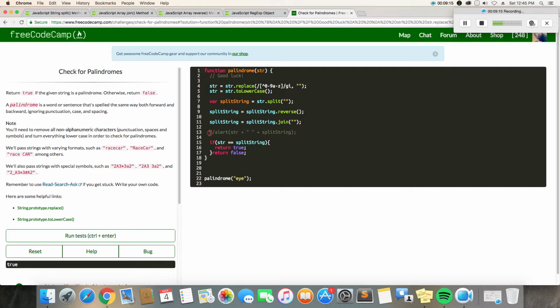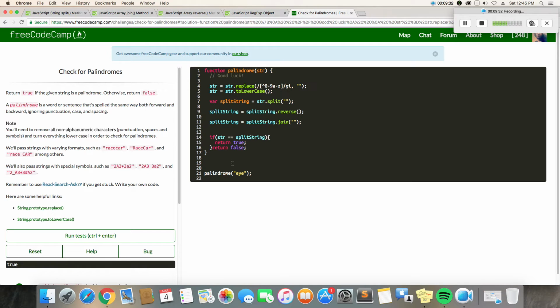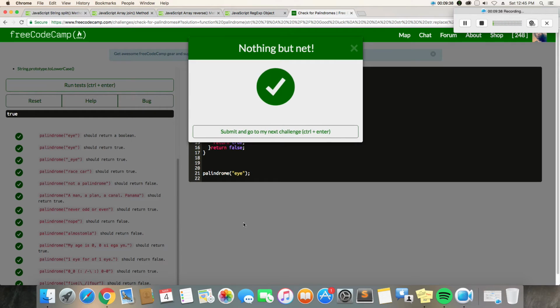And as you can see here, I was testing my code to see what was going on, and this is how I figured out that the functions return a new string rather than the one that's equal to your original variable. But I can remove that now. Okay, so once I do this, everything should work smoothly and we should be able to pass this challenge. Nothing but net. Okay, perfect.